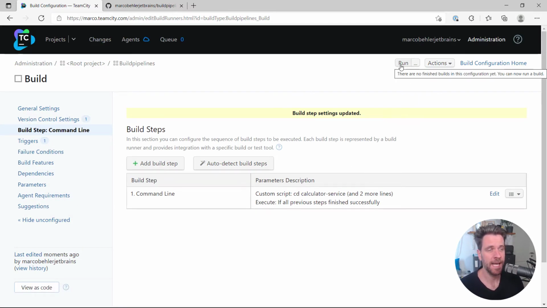Now, before I hit run, I know already there's a tiny problem left, and that's because the command line script, when it runs and it wants to upload something to S3, it needs, well, username and password, it needs some credentials.